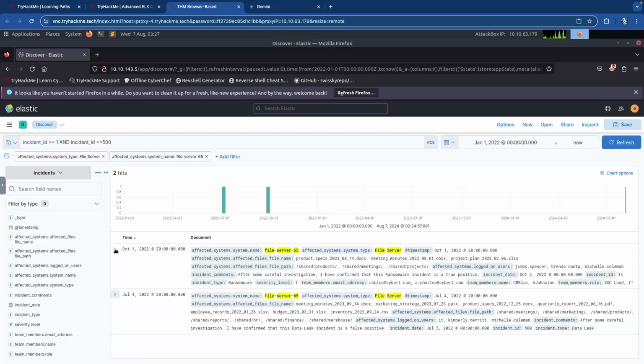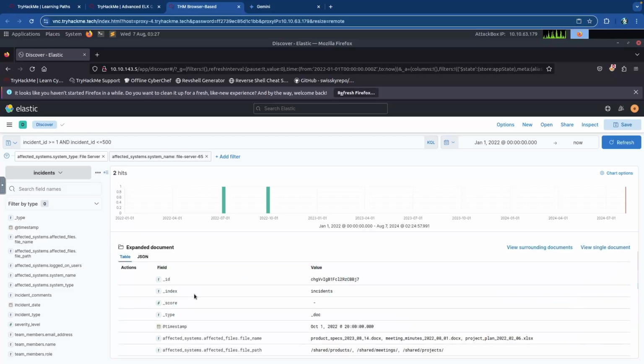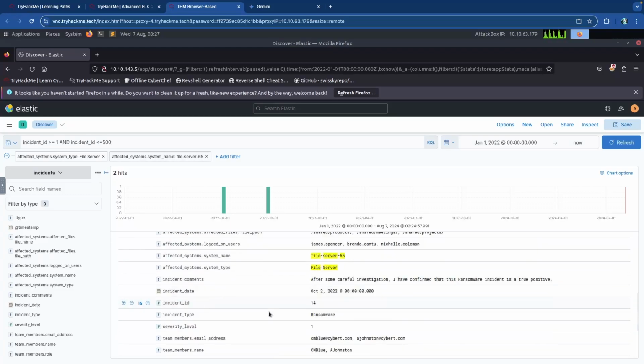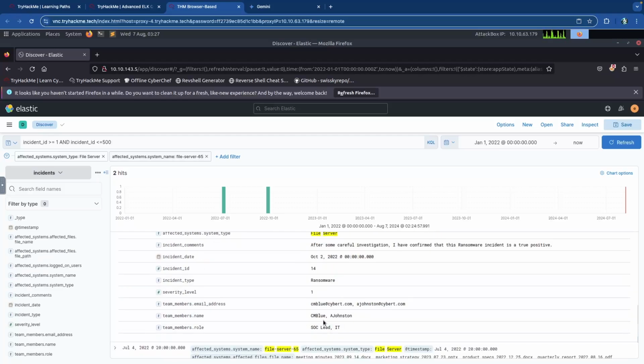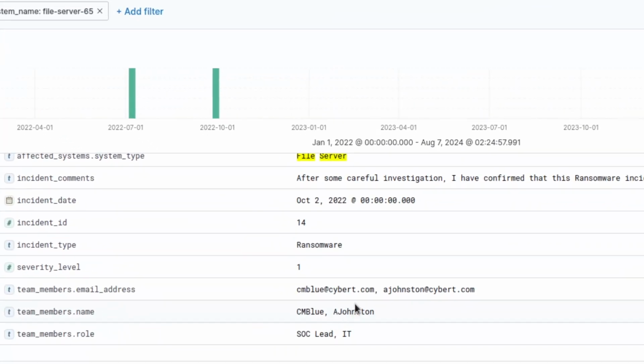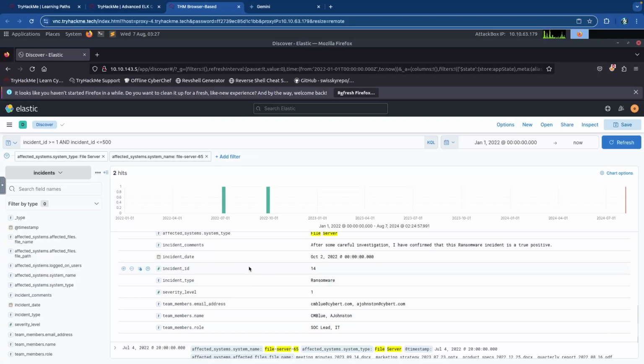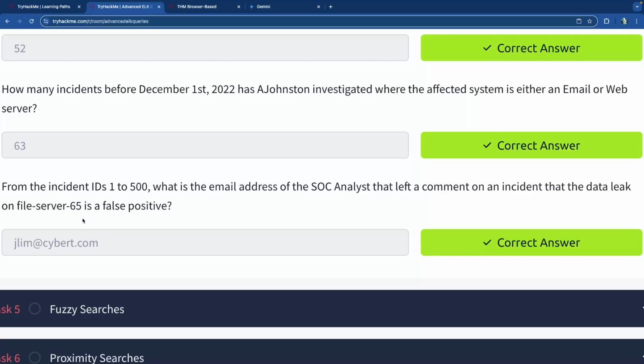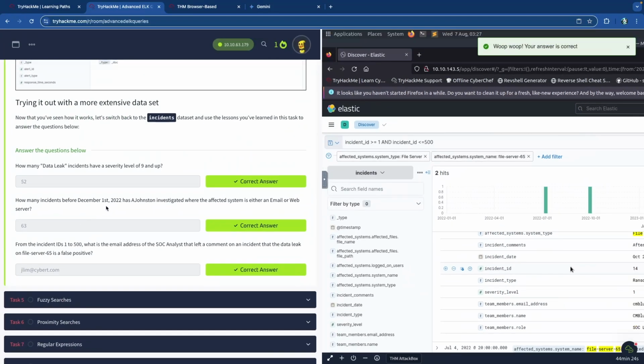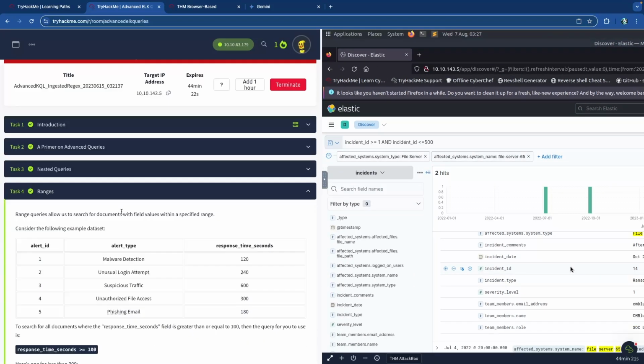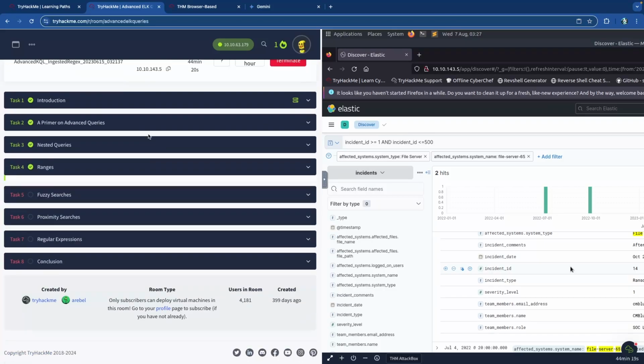And then when we go into this event, it had multiple people, which was CM Blue and A Johnston. So these were the 2 users, and the one that we found that was relevant to us was JLim anyway. But again, the work was right. We did the right approach and we got everything on that side right. So that was all good.